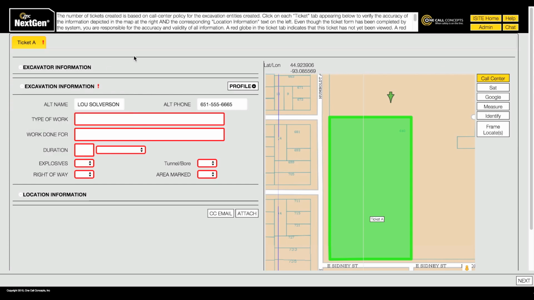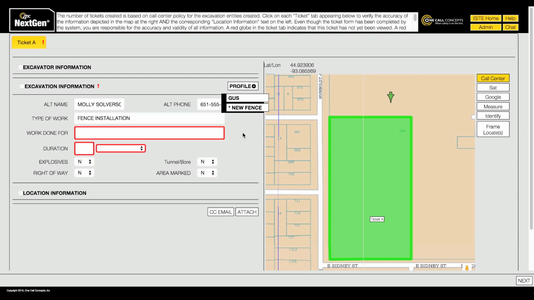When you get to the Ticket Information page, the Profiles menu can be found in the Excavation Information section. You can choose any profile in the list, and NextGen will automatically fill in the corresponding fields with the information saved in the profile you choose. And remember, even after choosing a profile, you can edit any field as necessary on a ticket-by-ticket basis.